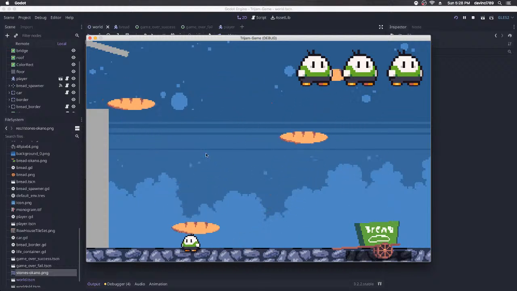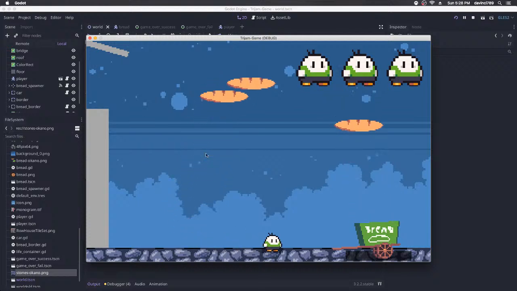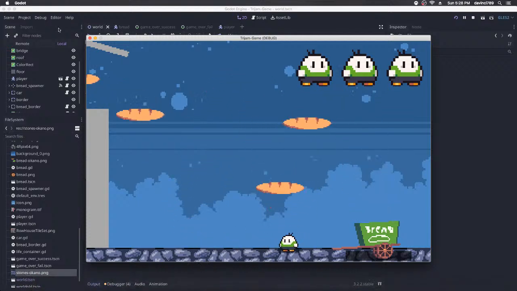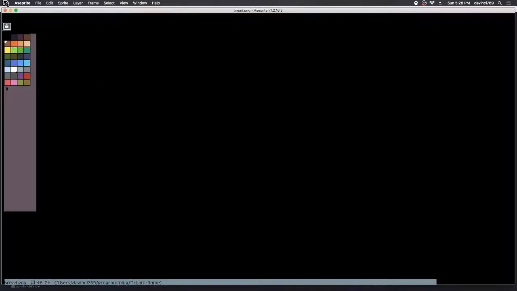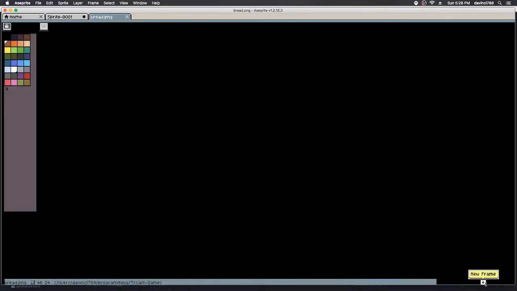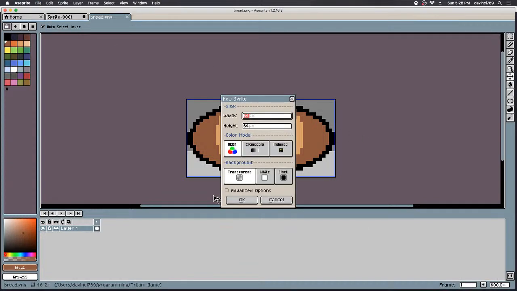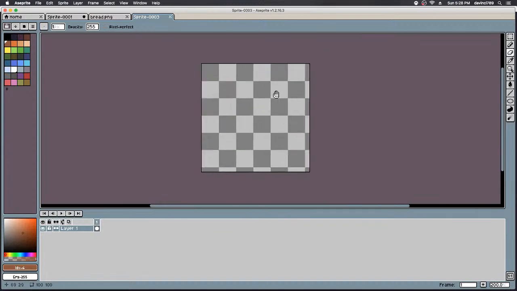So how do I need to draw it out? Do I still have Aseprite? I still have Aseprite open. Cool. So what does it look like? It looks like this, four tally marks and a fifth.